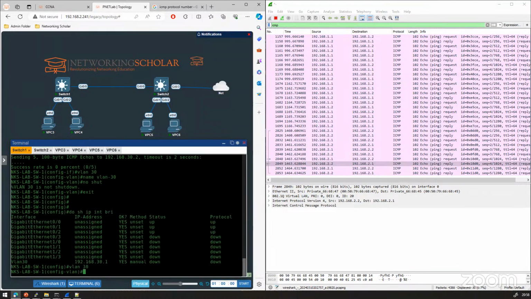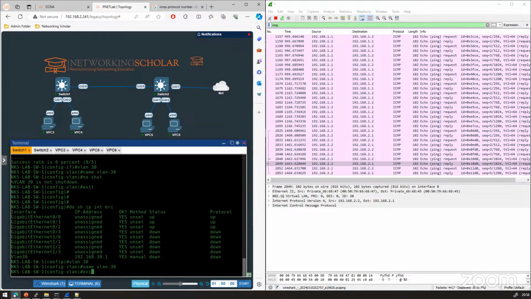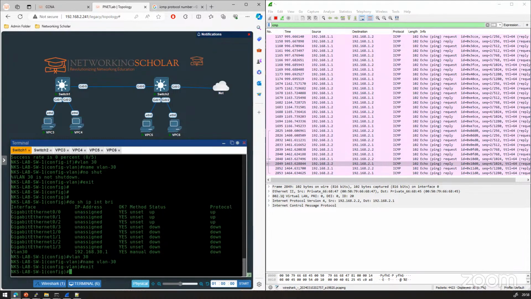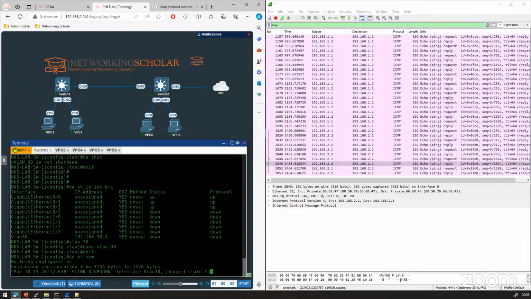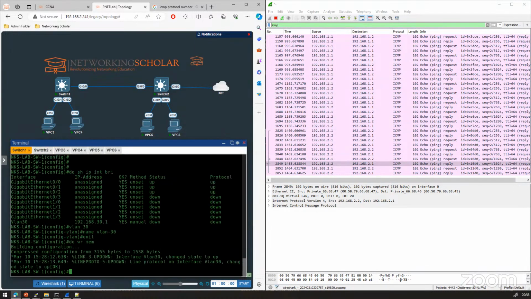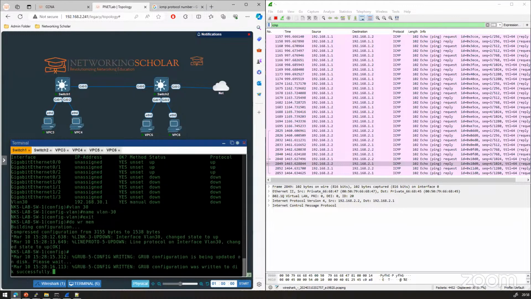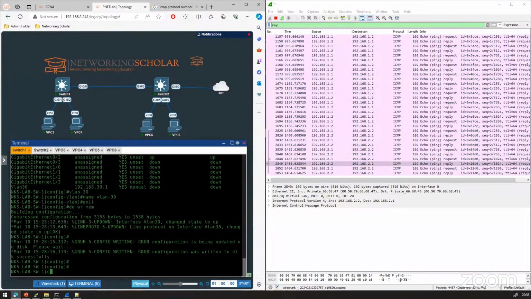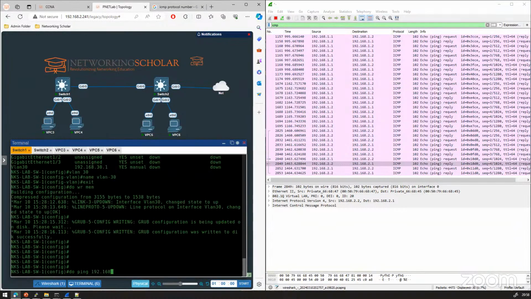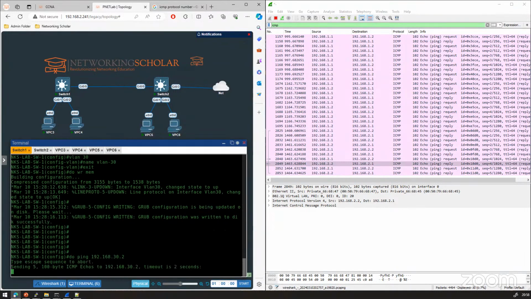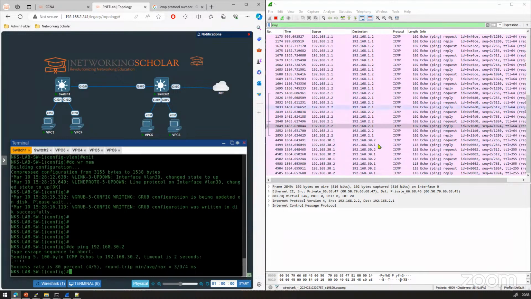VLAN 30, name VLAN 30, exit. Do write memory. Okay, here you can see interface VLAN 30 is now up, and do ping 192.168.30.2. So let's check the ping. Hope we are getting the reply.